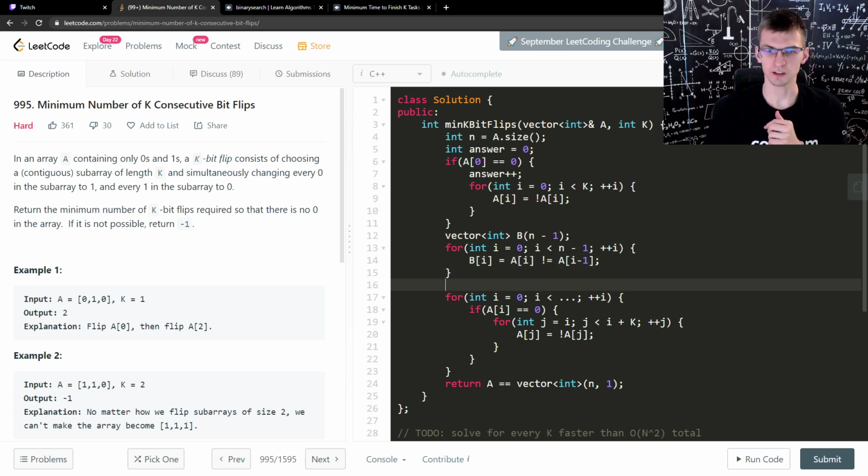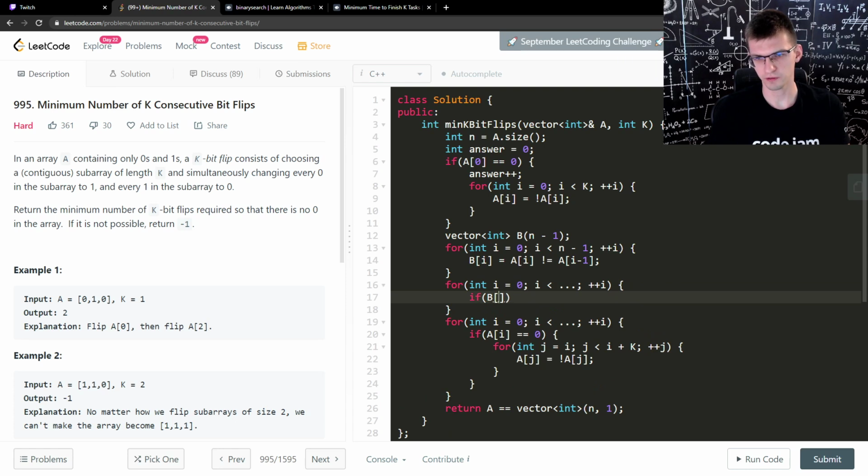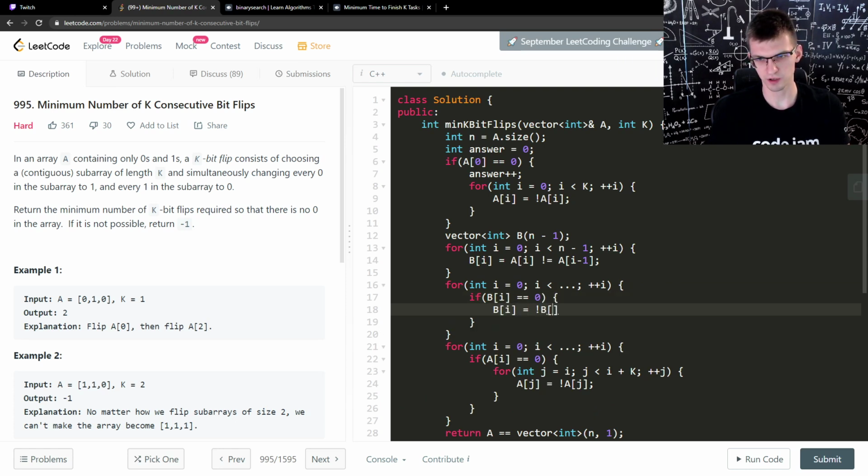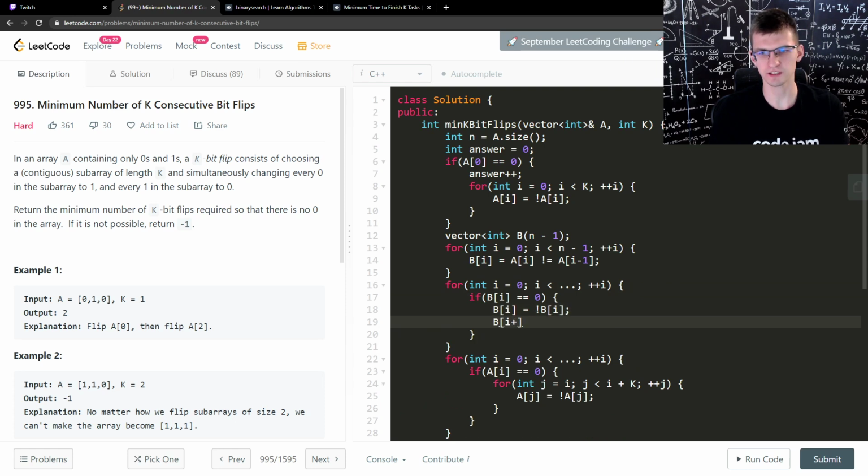This is the yellow sequence. Now for every bit, if b of i is bad, b of i is not b of i, and also b of i plus k, this is number distant by k, no, just plus k, is not b of i plus k. And because I want to use this, I will just, as a condition for a for loop, have i plus k smaller than n.